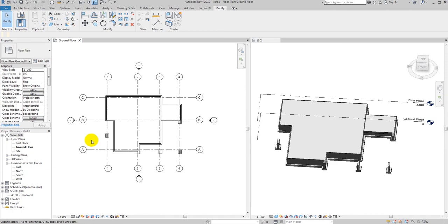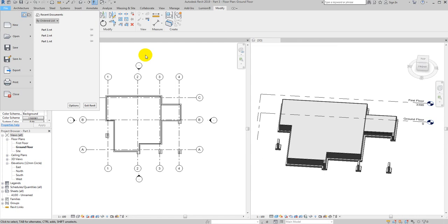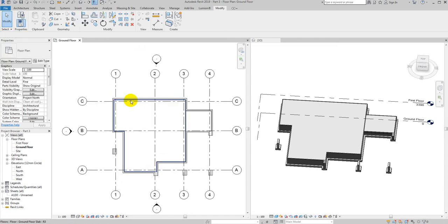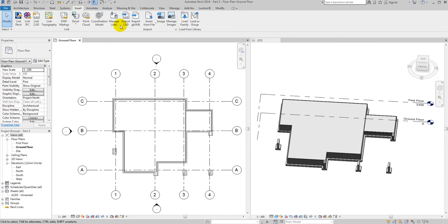Okay, let's import our CAD drawing. As I explained previously, it's better to link our CAD drawings instead of just inserting them. Instead of just importing CAD, try always to use link CAD, because you can always make changes in CAD, save CAD drawing and then re-update it in Revit. Otherwise, imported CAD drawing, you can't do anything with it and you can't change it. You can just hide some layers and that's it.